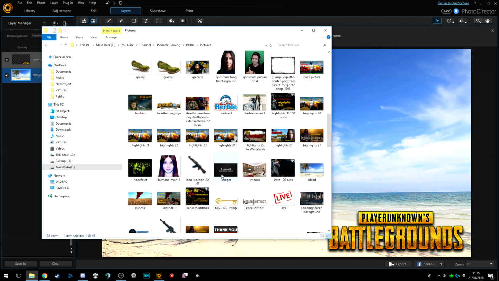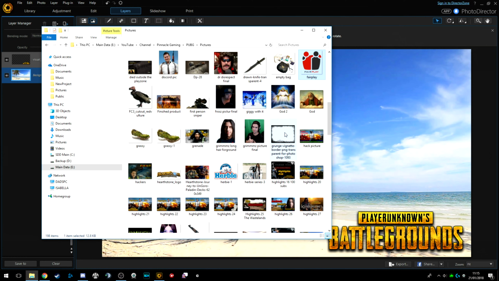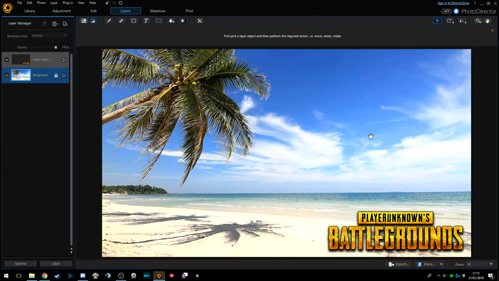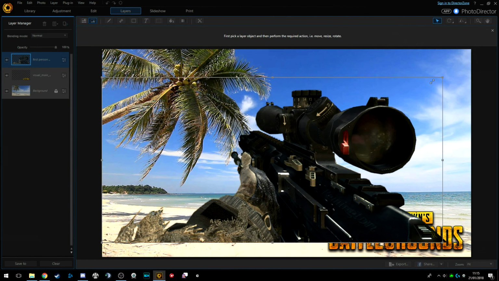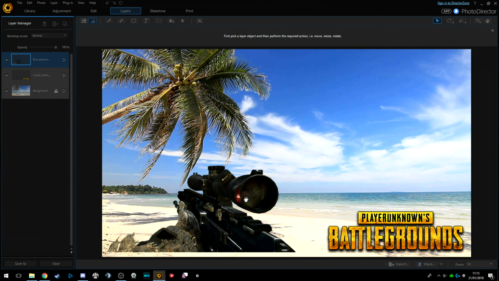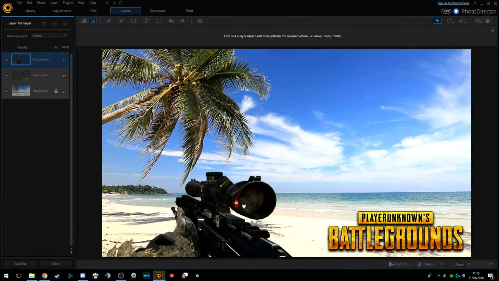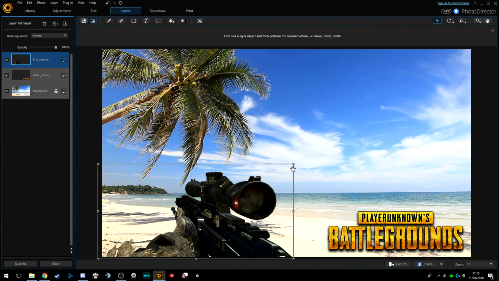Then you go back in, you open your file location where you saved the picture, and we can find it. Where is it? That one there. We drag it on, and we say, okay, let's downsize it a bit. That works, but let's make it a little bit bigger.